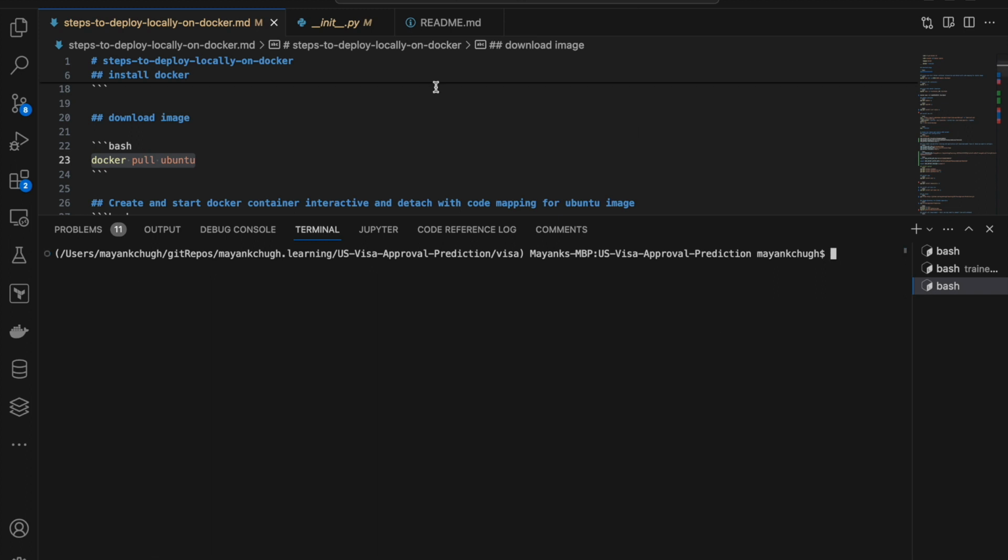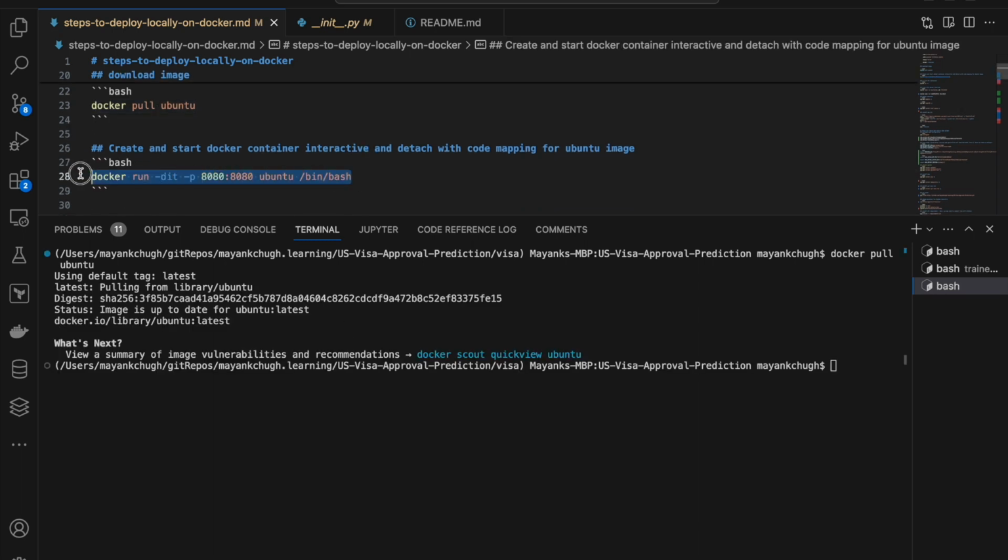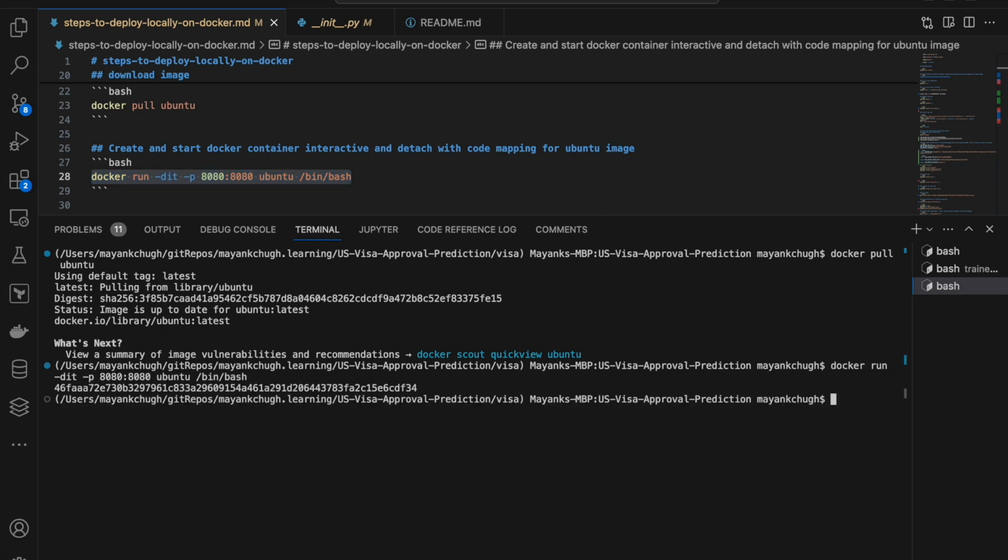Clear my screen. First thing is pulling the image. So it's checking if my existing image is the latest or not. If not, then it will download. The next command is to just start the container.